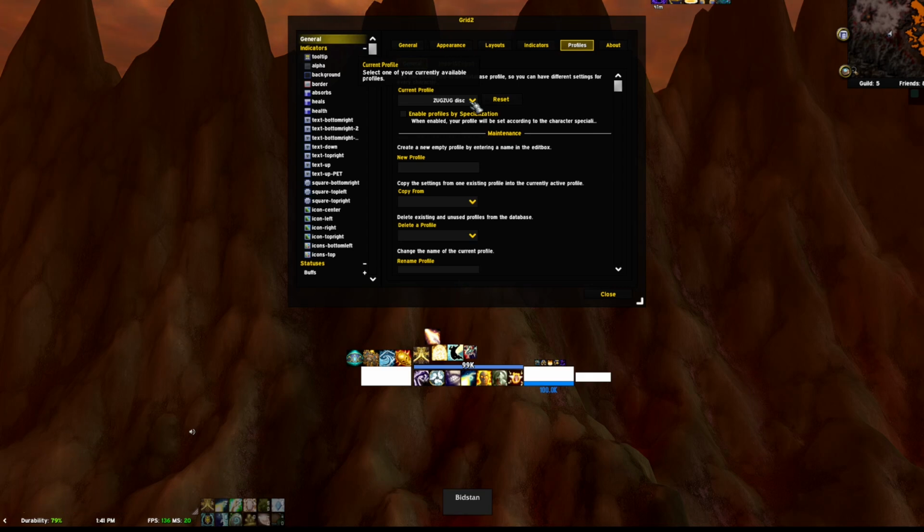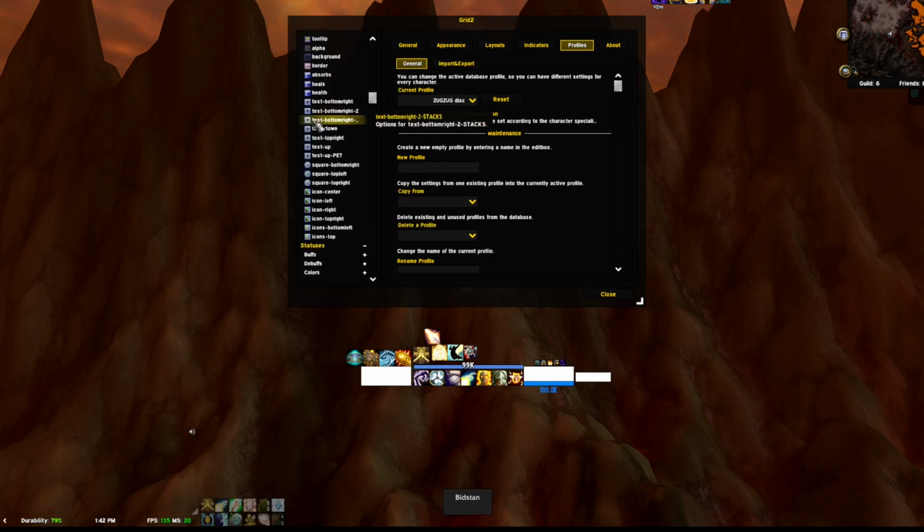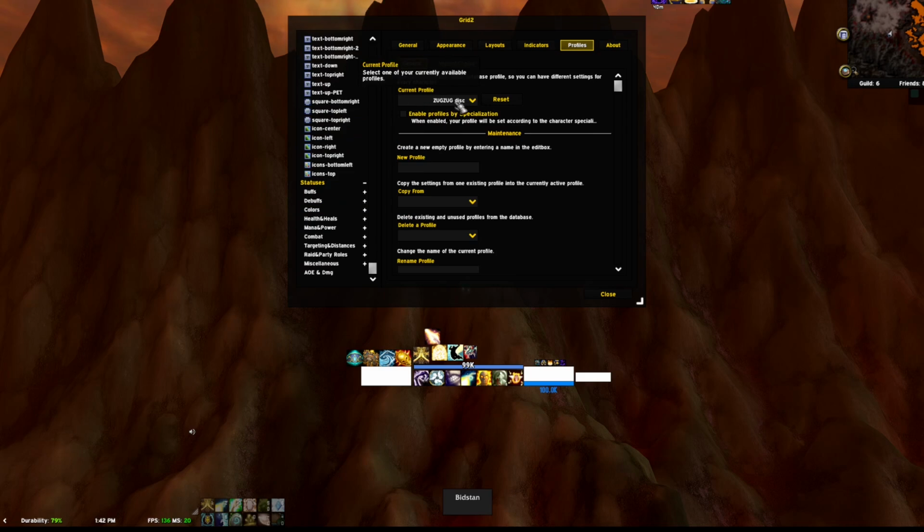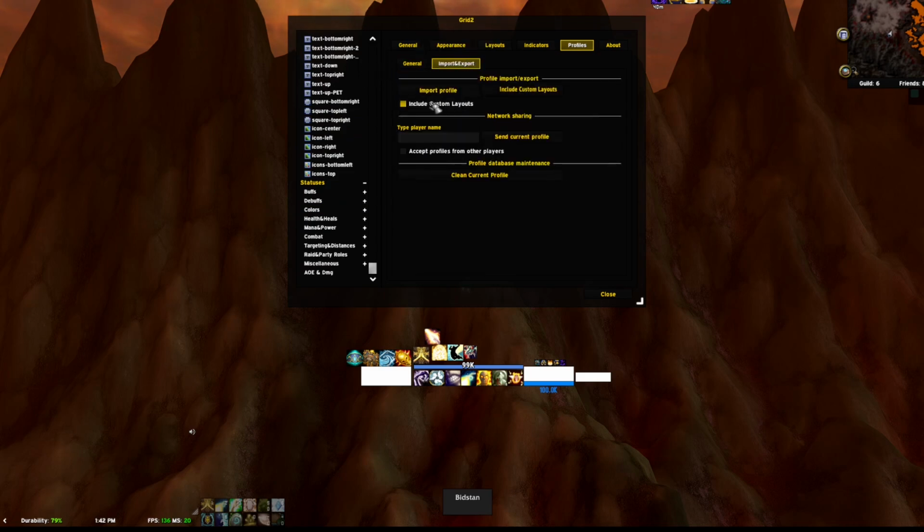I watched one of his videos in Wrath, and I just saw his Grid profile looked really nice, so I went and copied it. He had it on his Discord in Wrath. I don't know if he still has it on his Discord now, but that's the visuals for my raid frames. And then I just customized the indicators and stuff for Discipline Priest, and I did it for each raid and stuff like that. So I'm going to post this profile. When you import it, if you do want to copy it, just make sure to click include custom layout before you import it, or else some of the stuff will be messed up.